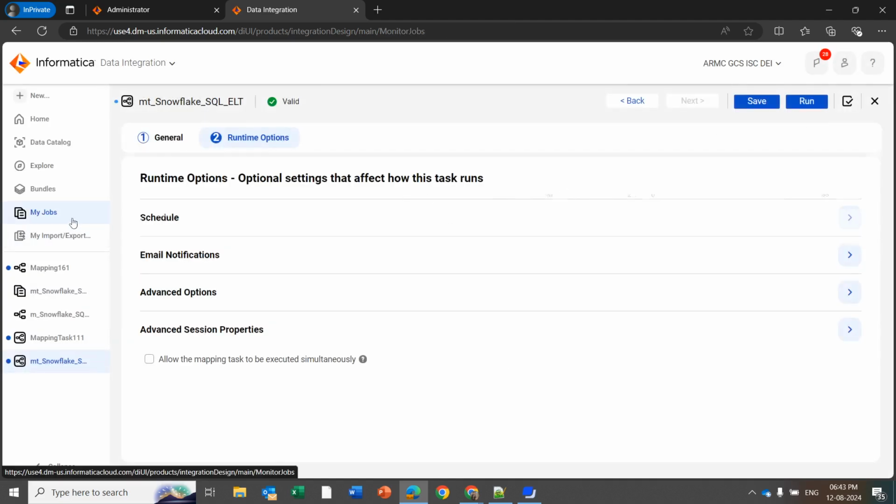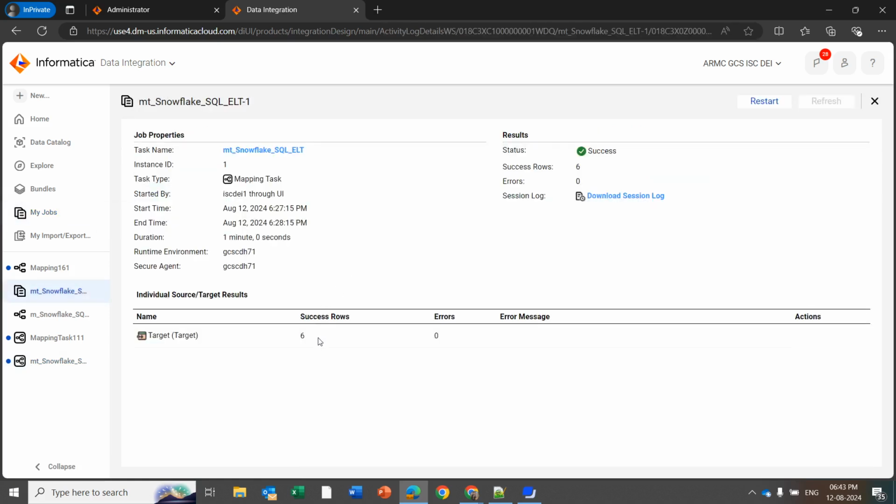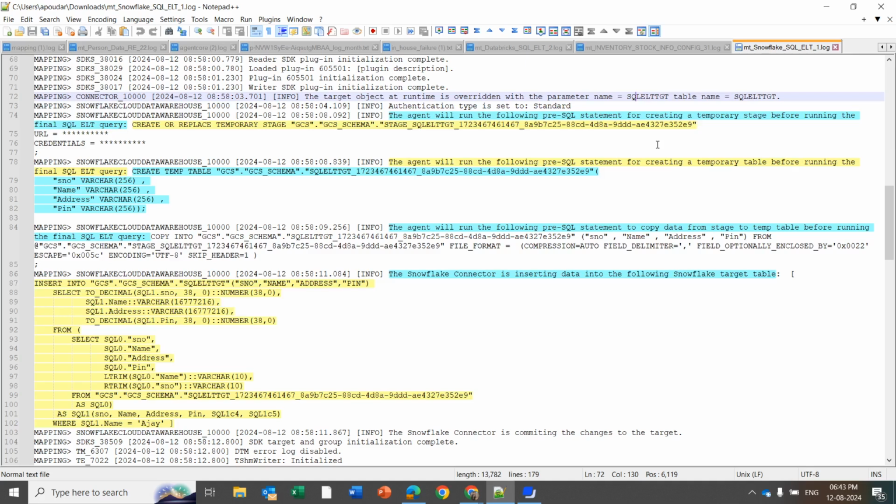I have already run this mapping, which succeeded and has processed 6 rows. You can view the query which were executed on your Snowflake ecosystem from the session log. So for that, download the session log and open this. So here you can see the list of the query which were executed on your Snowflake ecosystem.